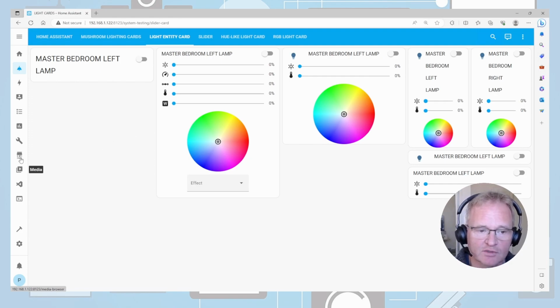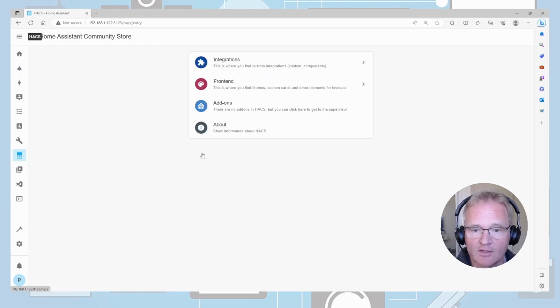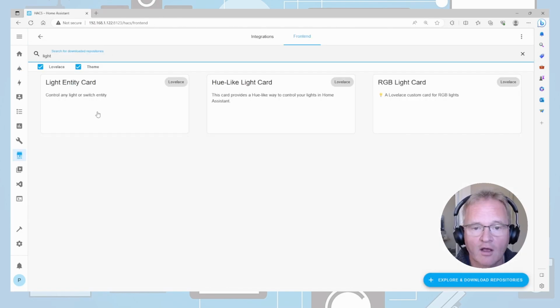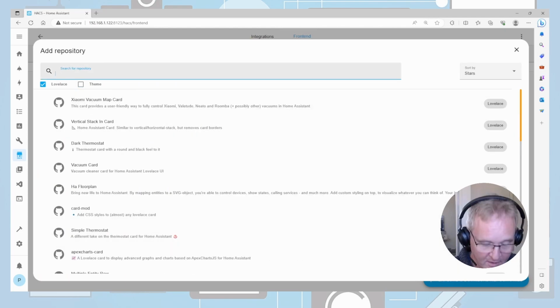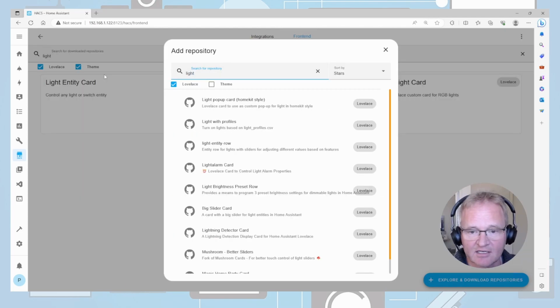To be able to install this, as it's not a current Lovelace default, go into Hacks, go into Front End. I already have it installed here, but normally we'd go to the Explore Downloads and Repositories, and then we'd search for Lite Entity Card. And Lite Entity Card would appear here, and we just download it. As I said, I already have it installed, so it won't appear in my list.